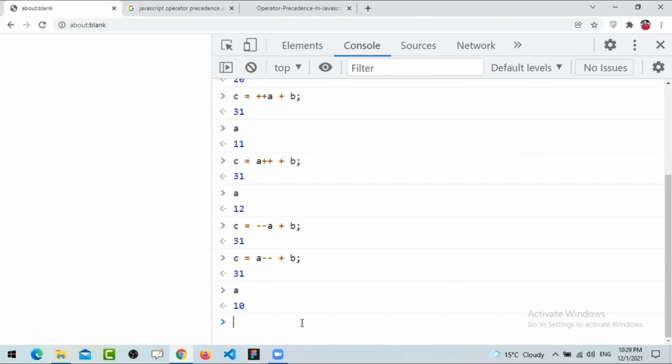The pre-increment and pre-decrement, post-increment and post-decrement, everything is clear, how it is working. Is that clear? Yes, sir. Okay, fine.